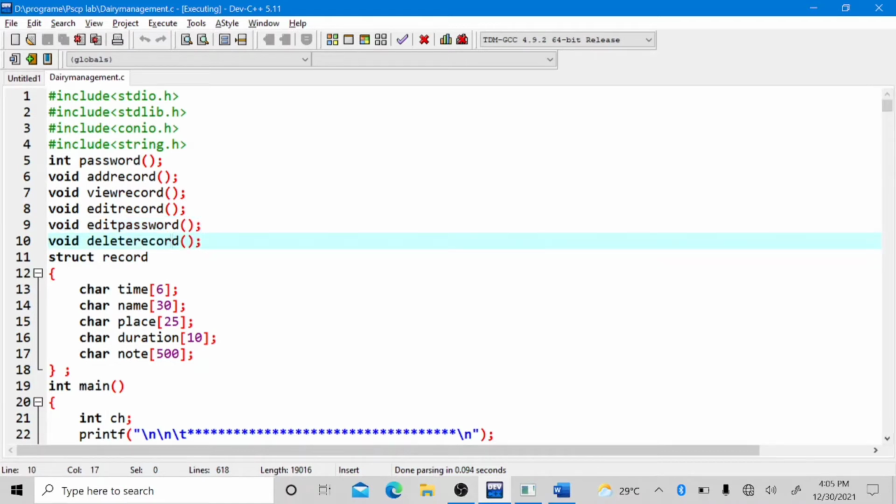And the sixth one is delete record. The delete record function enables us to delete a record permanently from the system file. These are some of the user defined functions that emphasize our program massively. Now proceeding towards the execution part of our program, we can simply execute this program.